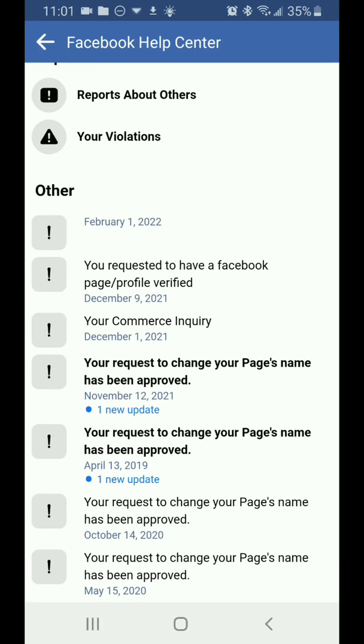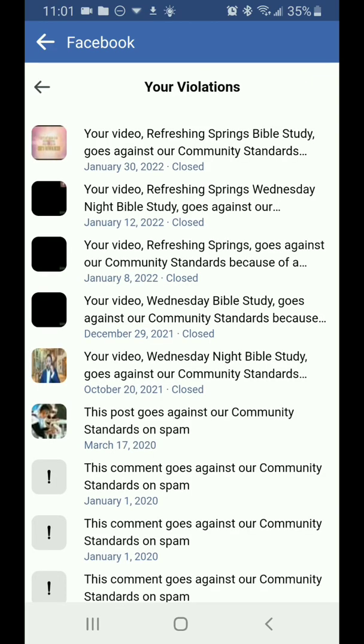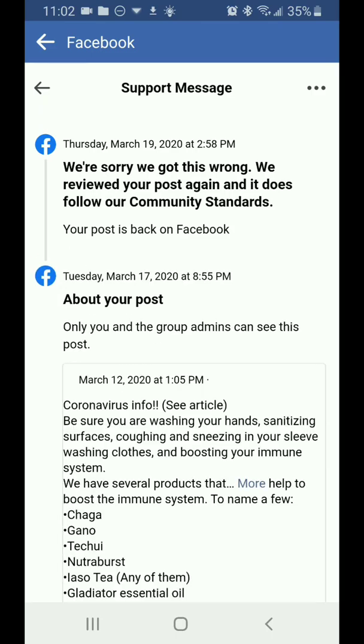So again, like you can see on my violations where it's closed, meaning they have closed the dispute and it was in my favor. Even if you have like misinformation, they initially told me that this post went against policy, but then they came back and said, we're sorry, we got this wrong. We reviewed your post again, and it does follow our community standards. So you can win against Facebook.